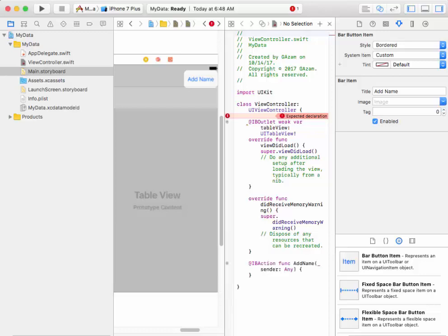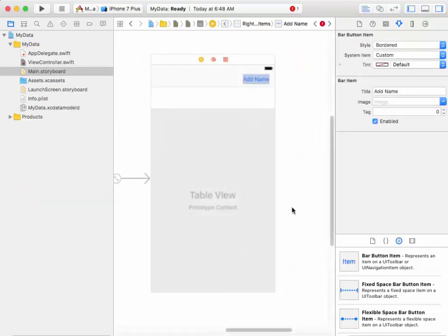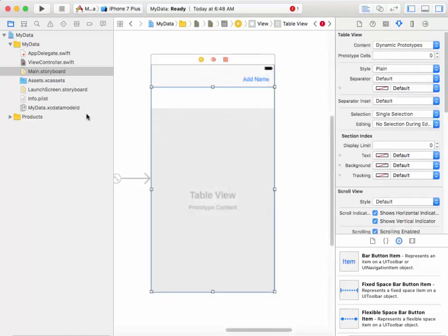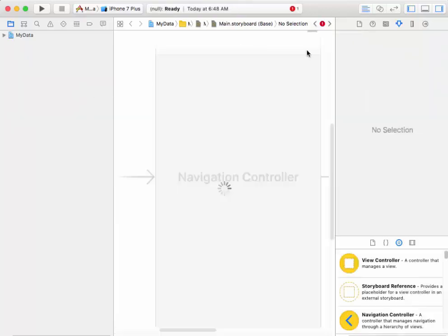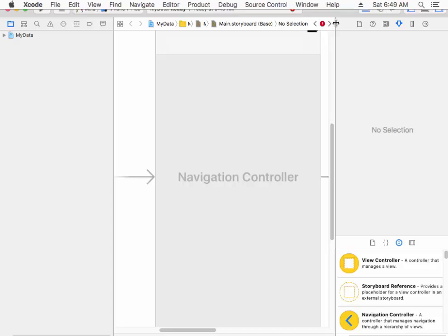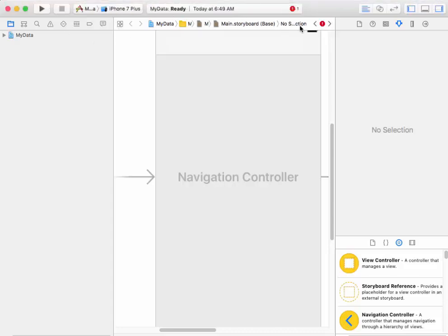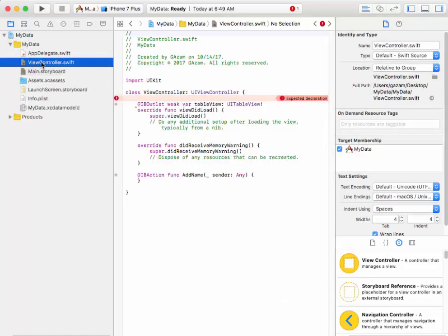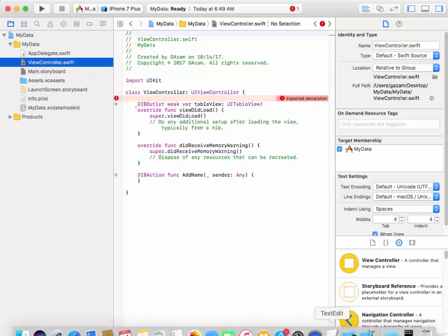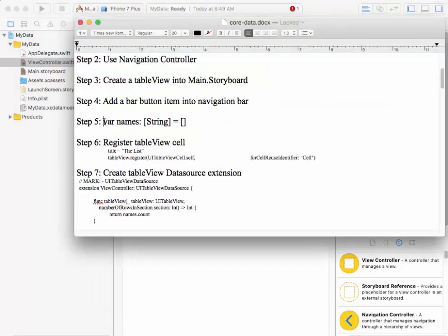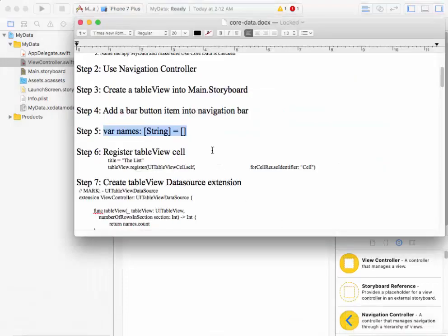Type Any, then connect. Okay, now the button and table are connected. Now I'm going to add a variable in my data. The variable name is names because I want some people's names.